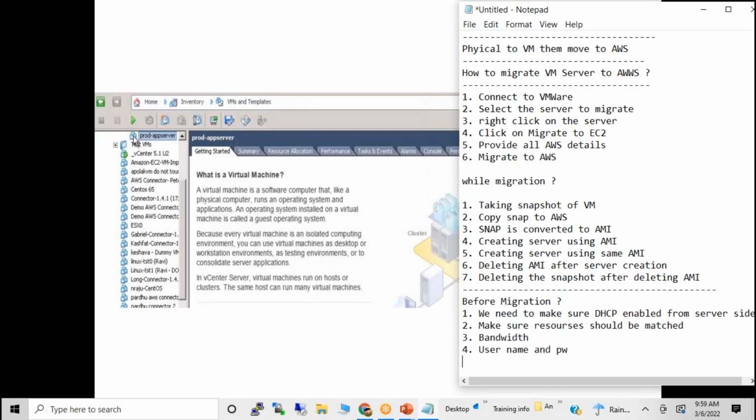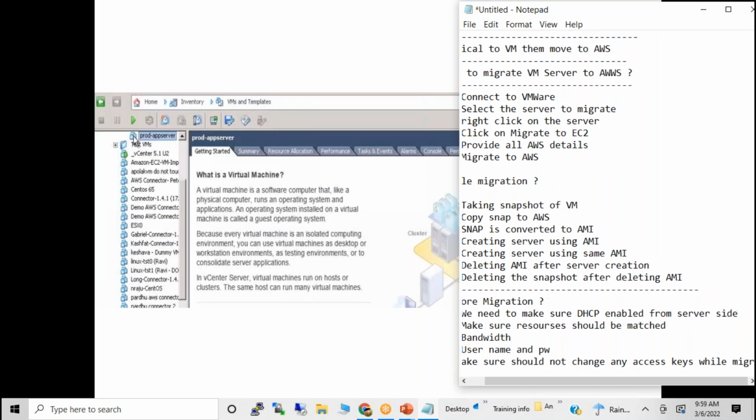Okay, you need to remember that, otherwise if you forget, in AWS you won't be able to log in to that server. So that means you need to make sure the username and passwords are also the same. These are some scenarios, and you should not change any access keys while migrating.